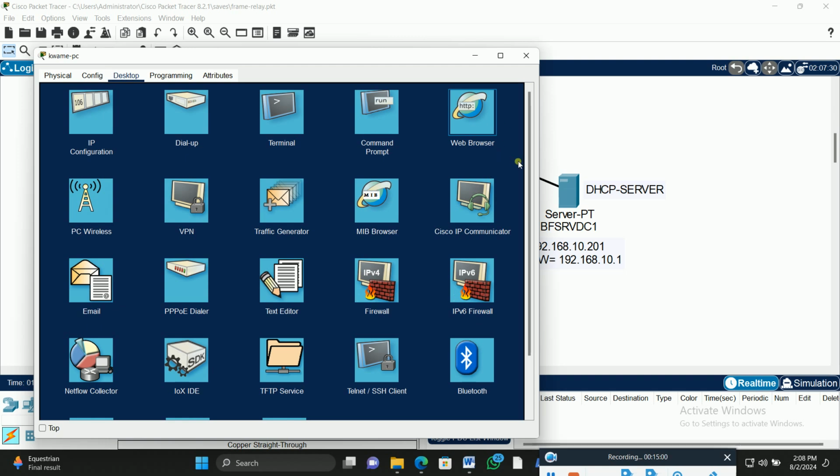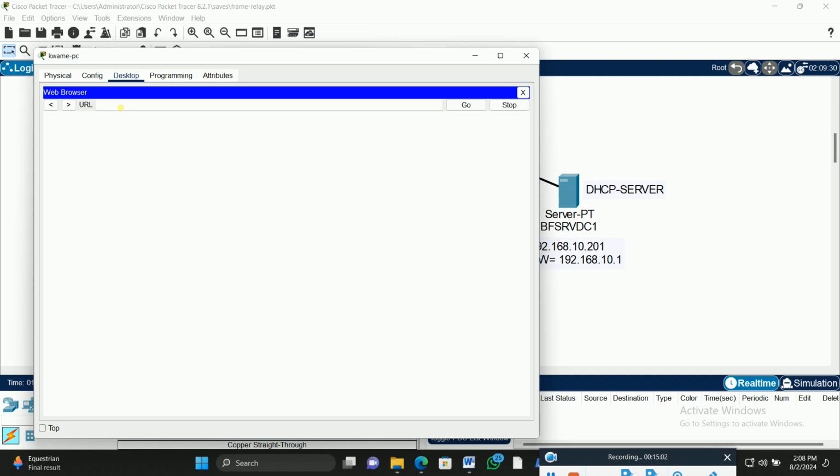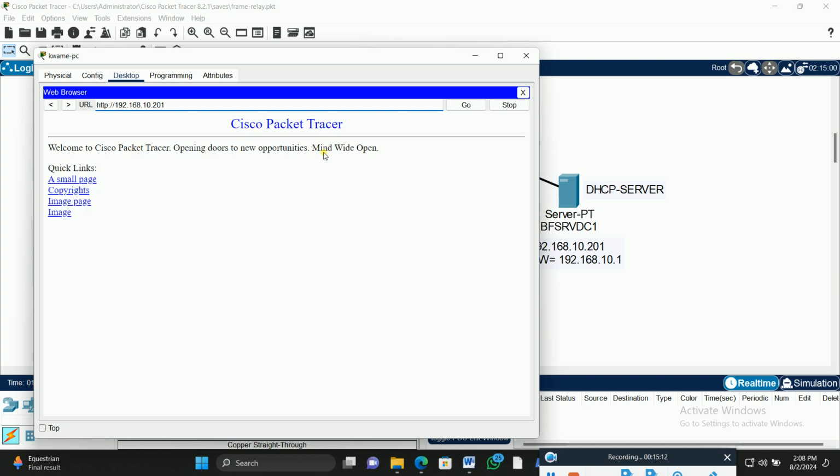Let's go to the web browser. On the web browser, we have to type the IP address, 192.168.10.201, and let's see what will happen. It's getting the Cisco Packet Tracer on the DHCP server as a web server. So we are using an IP address, but I don't want us to use an IP address.